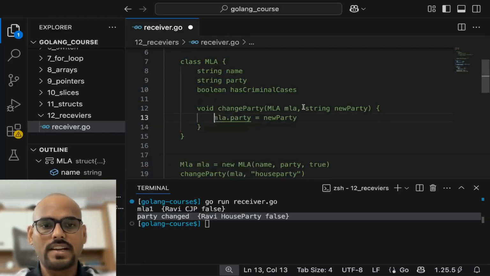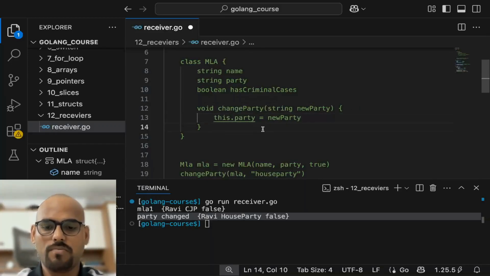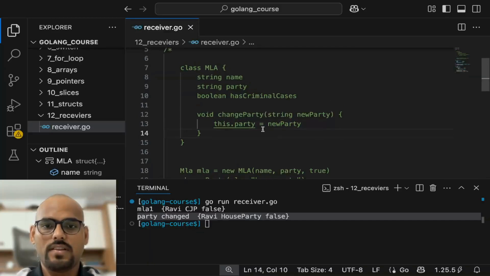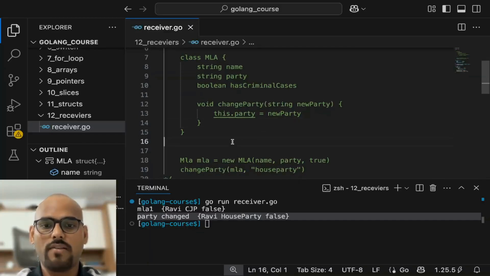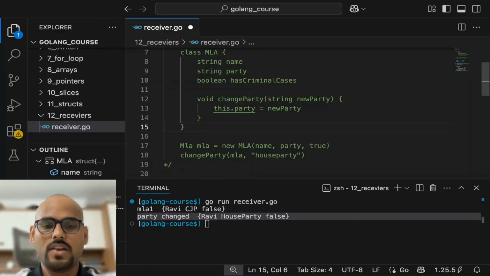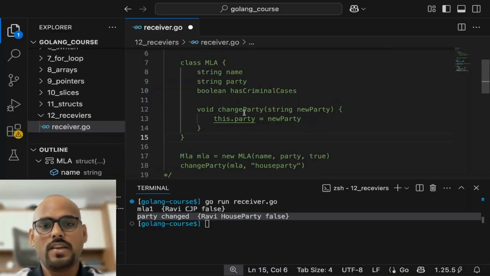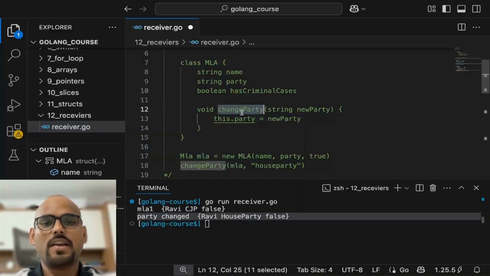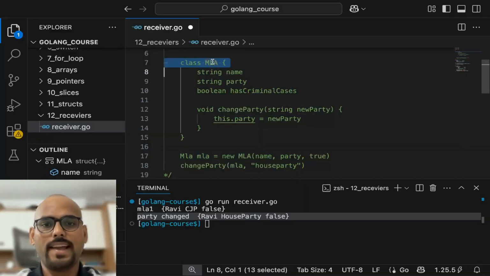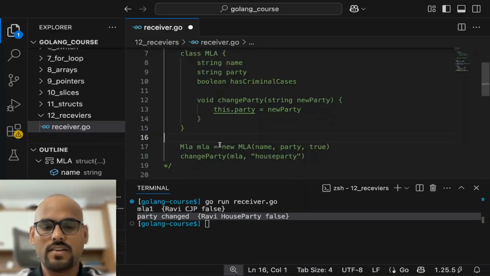And get rid of this MLA, and we can do something like this. This dot party is equal to new party. This is what you will do in languages like C++ or Java, right? So here what we did, by moving this change party function inside this MLA, we made this change party a behavior of this MLA class, right?